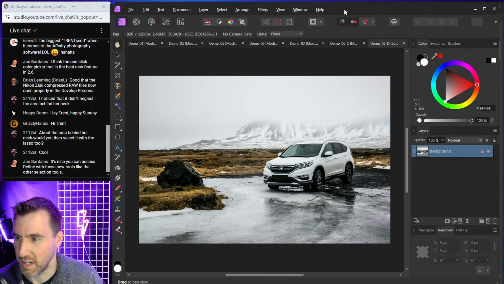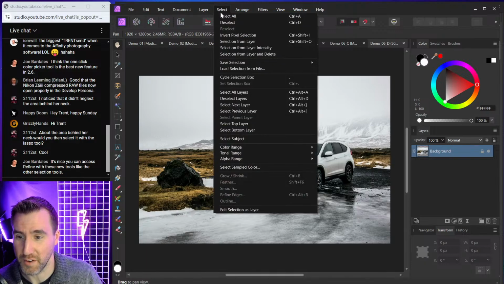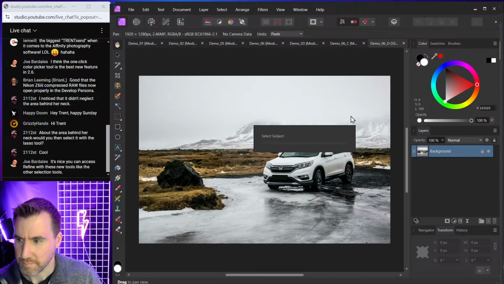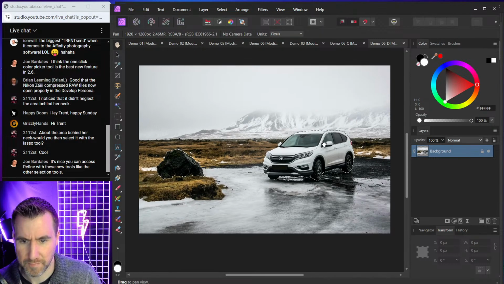If you guys have used the beta or the 2.6 release, let me know in the chat what you think of it so far. Let's see what it does for this select subject. Let me know if you downloaded it or not so far.